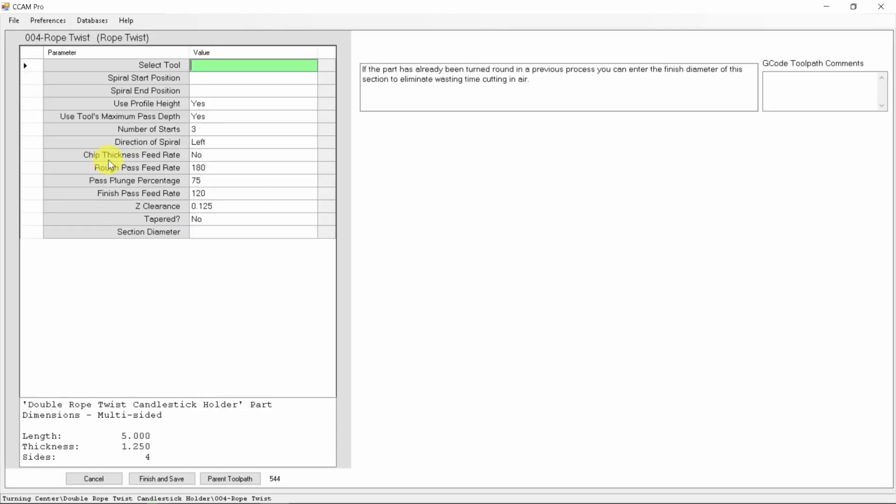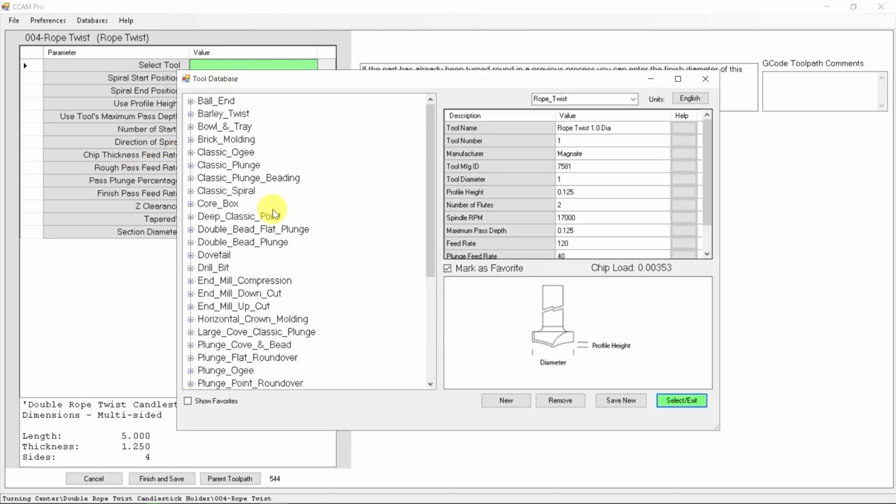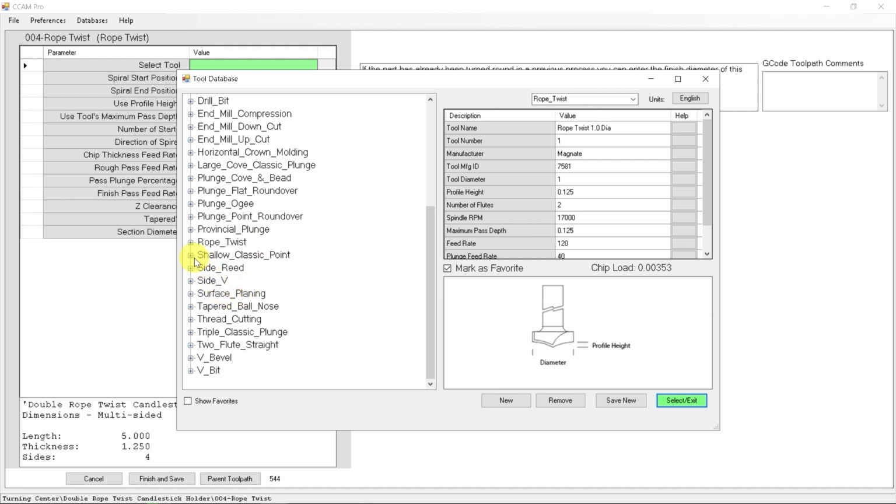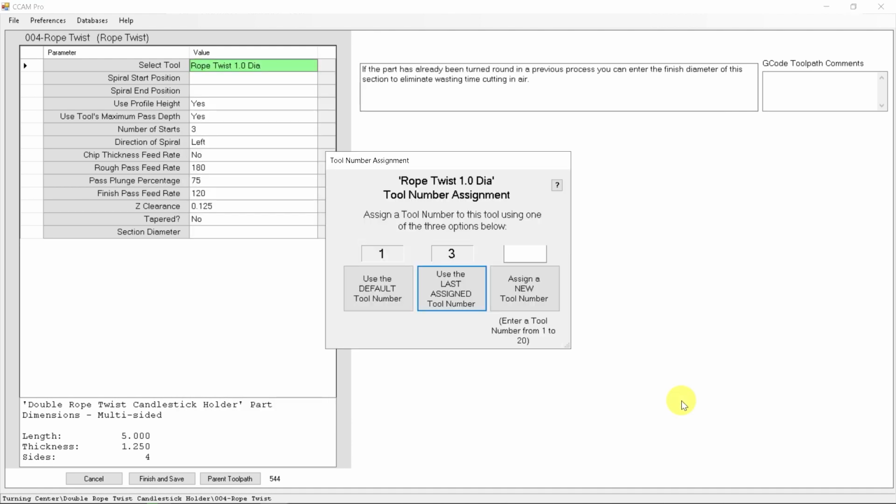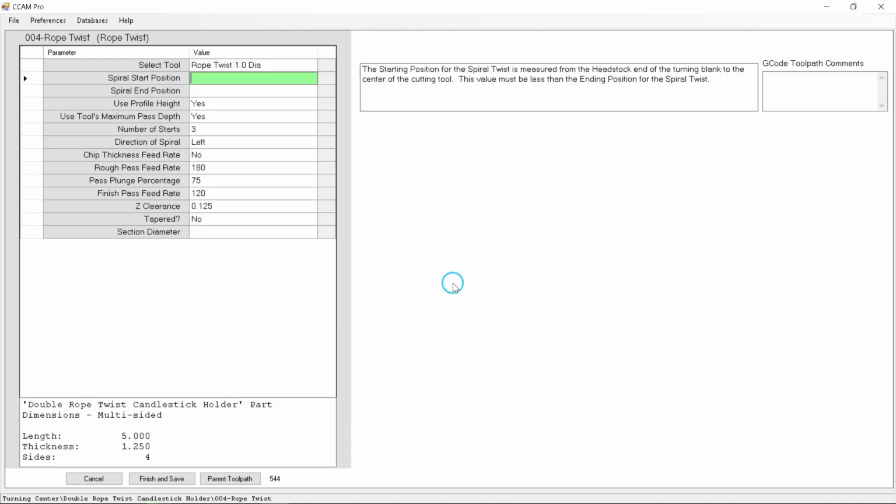So if we click in there, we're going to select the tool, which is going to be our rope twist cutter. So if we actually come down here and go to rope twist, 1" diameter is what was shown here in the cutting demonstration for this video. We can select that tool, and that is tool number 3. Now the starting and end position are the parameters that we need to input.